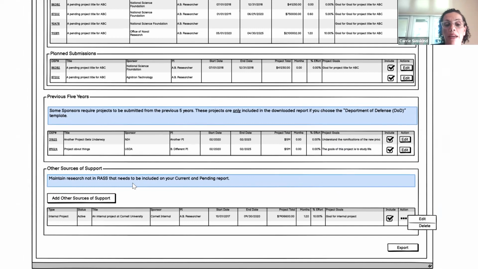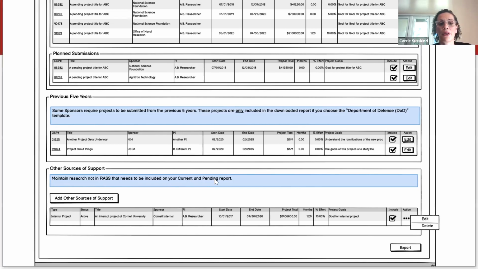But something that would be brand new functionality to RASS, it would be the ability to add other projects. So those projects that don't typically go through the OSP system, they don't have an assigned OSP number, but they are projects or information that you need to include on your current and pending, such as awards that are internal to Cornell, or maybe an external project that a PI has with another institution. So those types of things we would now be able to add and maintain that data directly in the system. So that's where we're headed with current and pending.